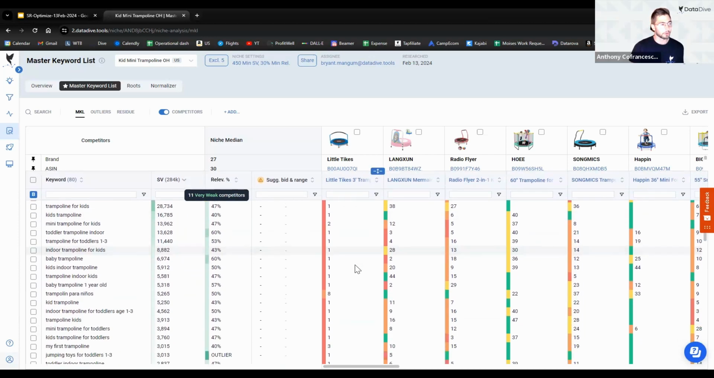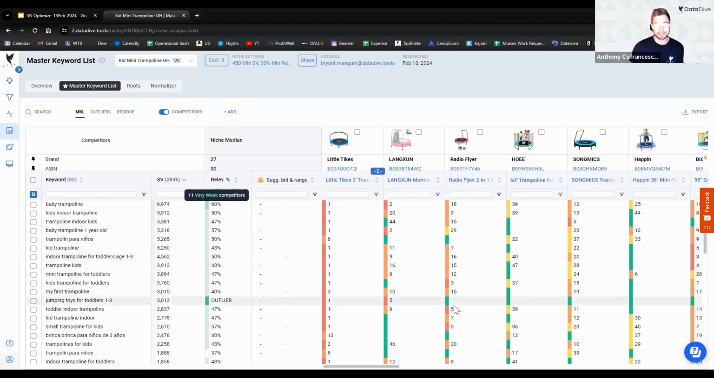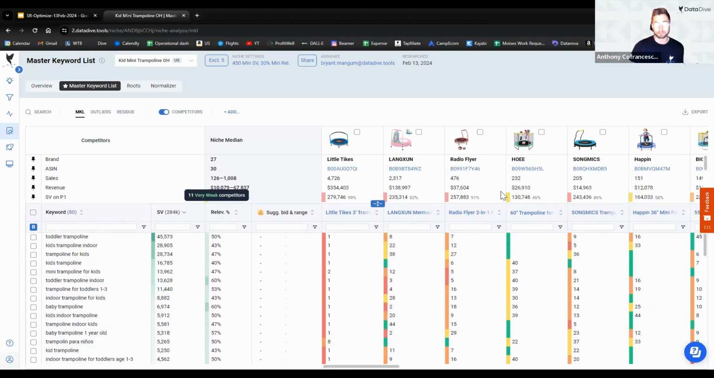So I like just showing the top competitor. I find that it's usually easier to identify the gaps. But let's look here at Radio Flyer and see if there's any gaps in this master keyword list. So I can see mini trampoline for kids and toddler trampoline indoor. Our organic rank is very high.